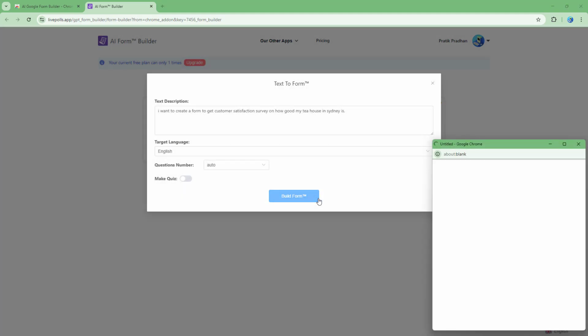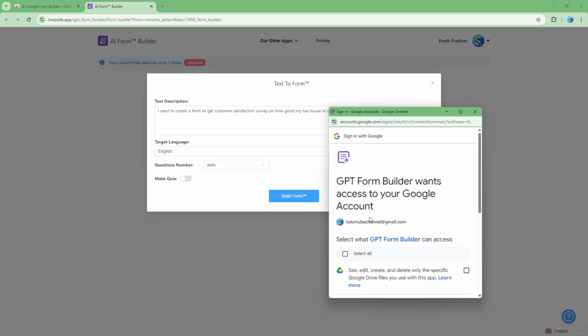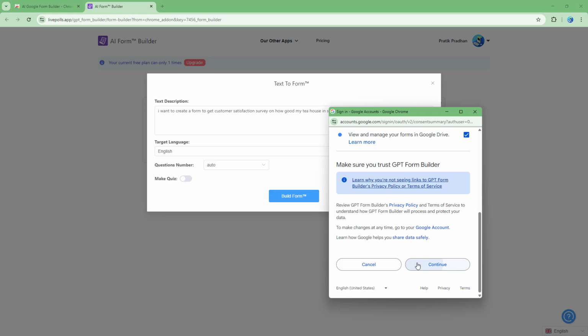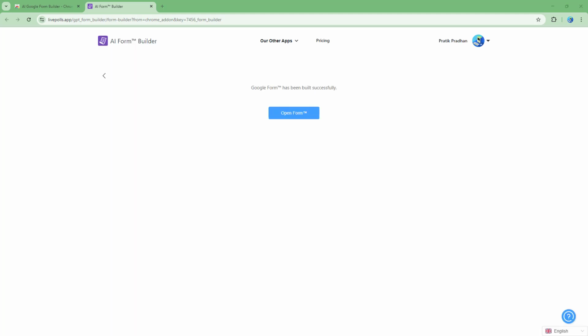Once you do that, you do need to sign in with Google and provide it with permission to access Google Forms in your Google Drive so that it can generate your form for you. You can see that it is building right here, just like this. In a while, it will be finished. You need to wait for a while, and then it is generated. It says Google Forms has been built successfully.